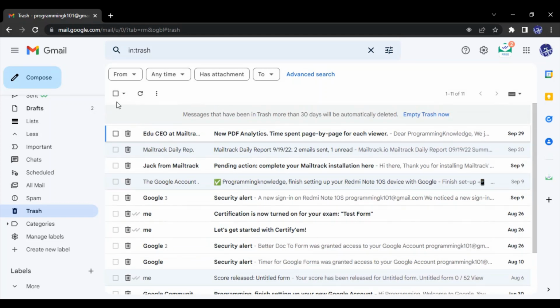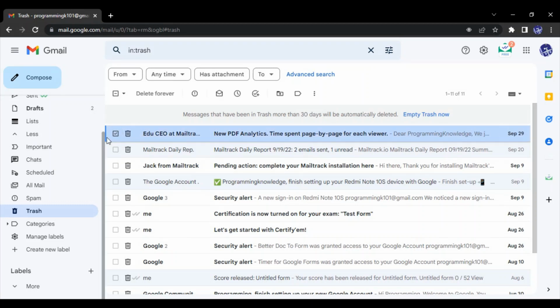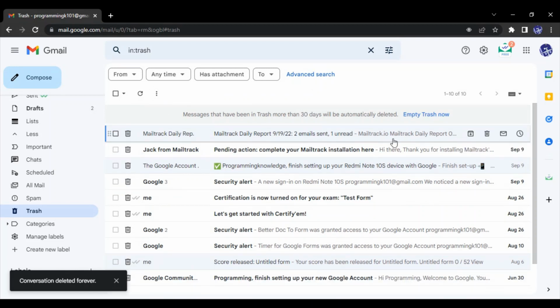Then what we can do is remove the emails one by one. So first of all, let's see that. Suppose this is the email you want to delete. Just select this and there is this delete forever option. Just select that. The second option is deleting a bunch of emails at once.